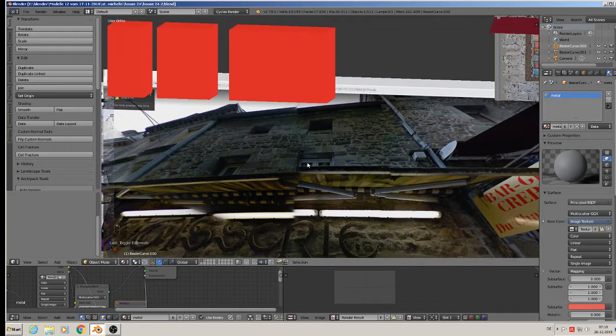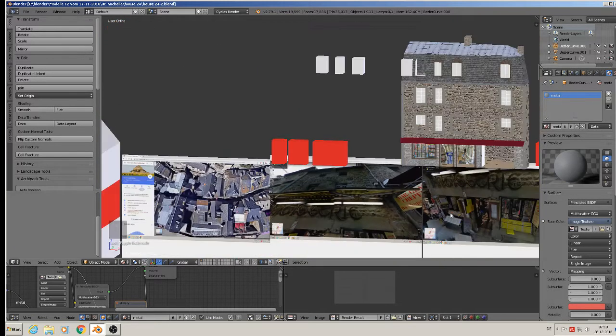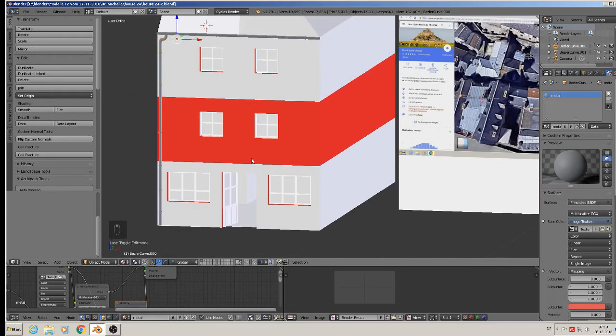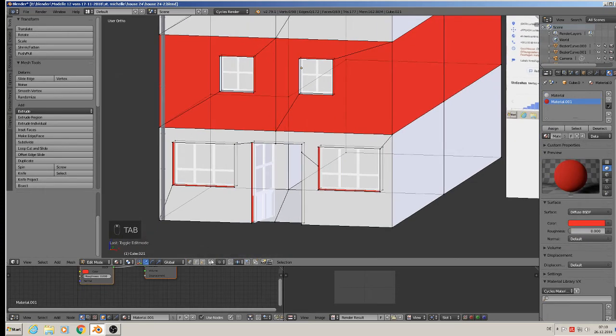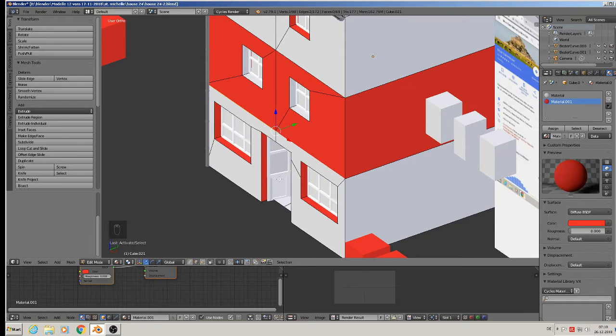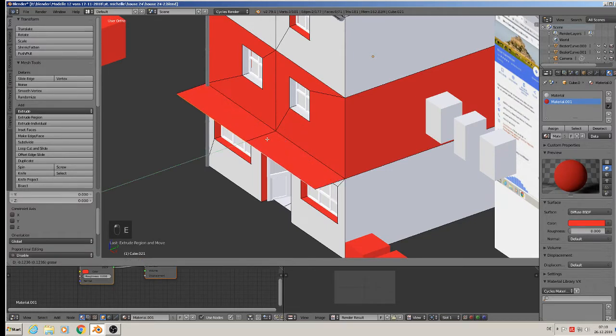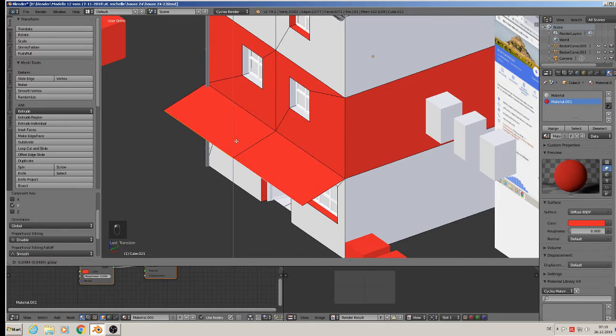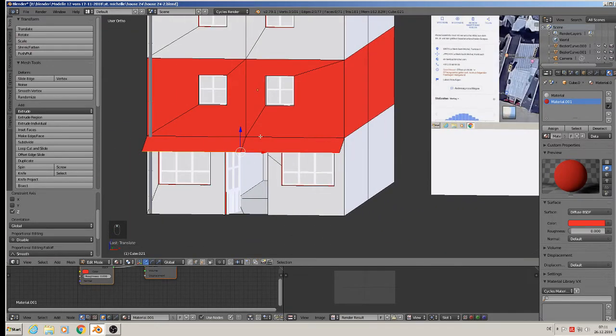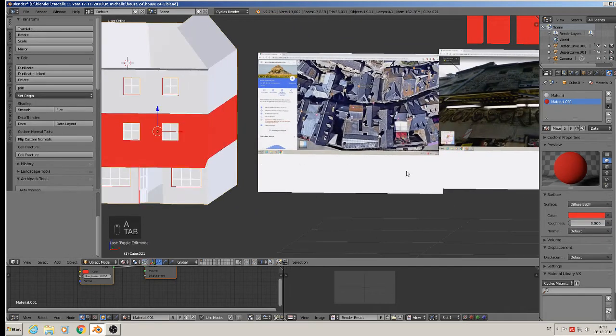Then the marquise and then the materials. So for the marquise we take simply that plane here, the edge here, and extrude out and bring them down. Ready, marquise done. Oh yeah, that is okay.